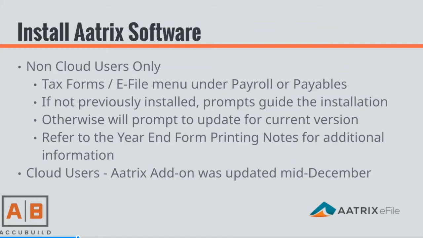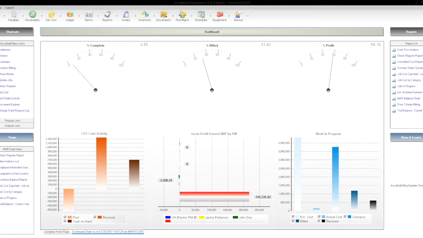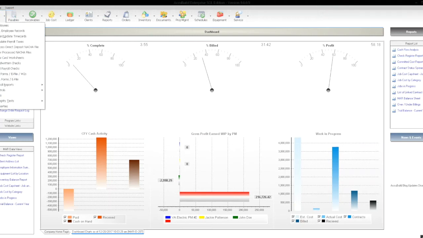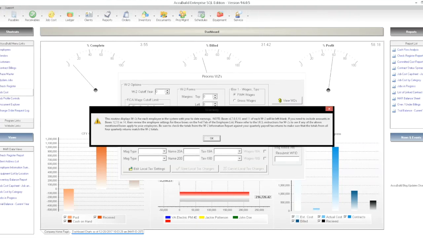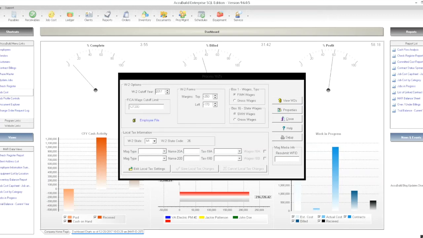Let's look at the following steps in AccuBuild: where to count W-2s and where to count 1099s. Let's look at the W-2 info report. Click on Payroll, W-2s. You'll receive this warning message about inputting amounts for boxes 12, 13, and 14. Please confirm with your CPA if any of these are applicable to your company. Click on OK to continue. Change the cutoff year to the correct year. Click on View W-2 buttons to continue.